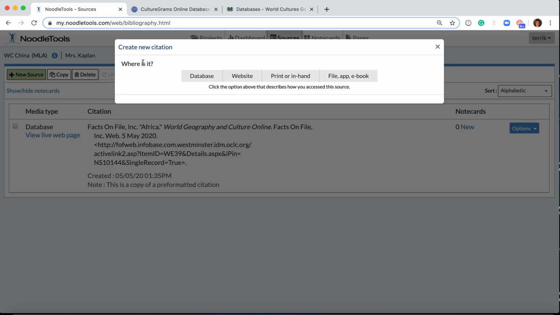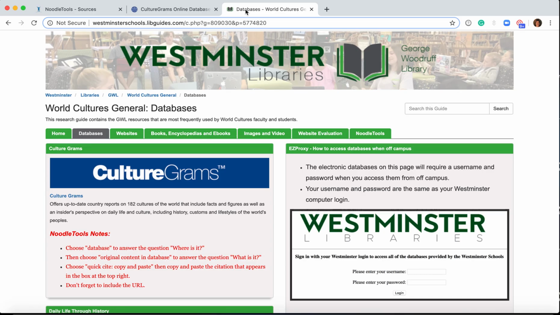And the first thing that happens is I have to make a decision about where is it? Where did I find this information? And then I'll have to make a decision about what is it? What kind of information is it? If you're stuck here and you don't know how to answer these questions, the easiest thing to do is go back to the LibGuide to the box where you got the link.